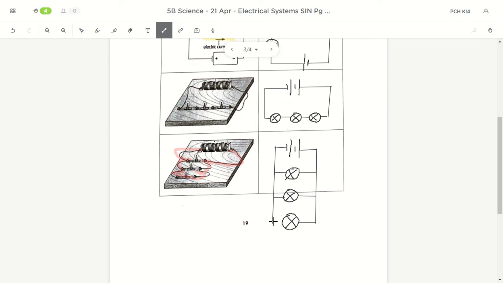It can get more complicated, but I think this is one of the more difficult ones that you should know how to draw. Okay, so once again, after you're done, check: two batteries, positive to negative, three bulbs over here, and the wires connecting all of them.